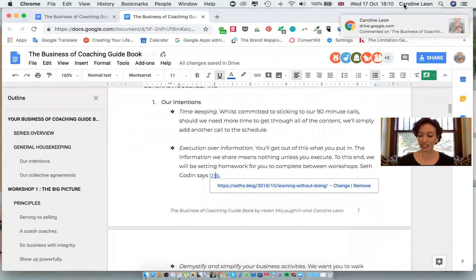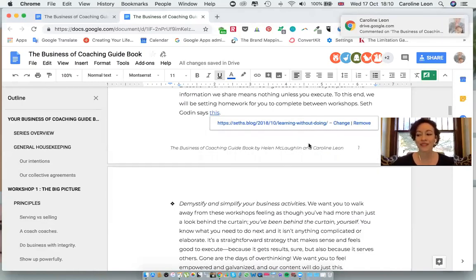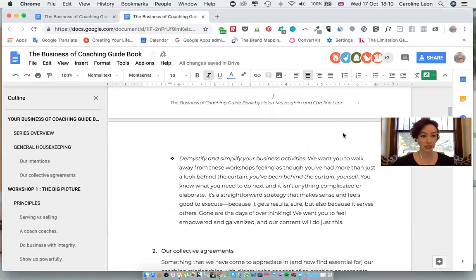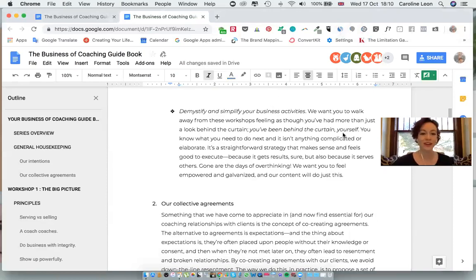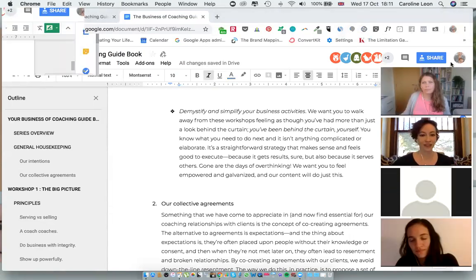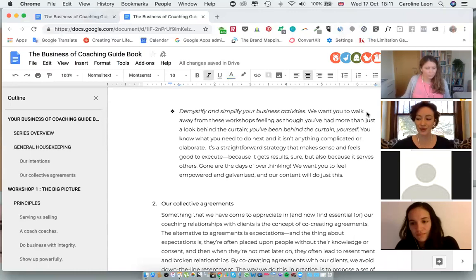And then our third intention is to demystify and simplify your business activities. As it says in the document, we want you to walk away from these workshops feeling as though you've had more than just a look behind the curtain, but that you've actually been behind the curtain yourself. We want you to feel as though you've truly internalized this information and that you feel absolutely clear about what you need to do next. No overwhelm, no second guessing, and absolutely no additional research is needed after this. You'll know what you need to do, and you'll feel galvanized and ready to go.